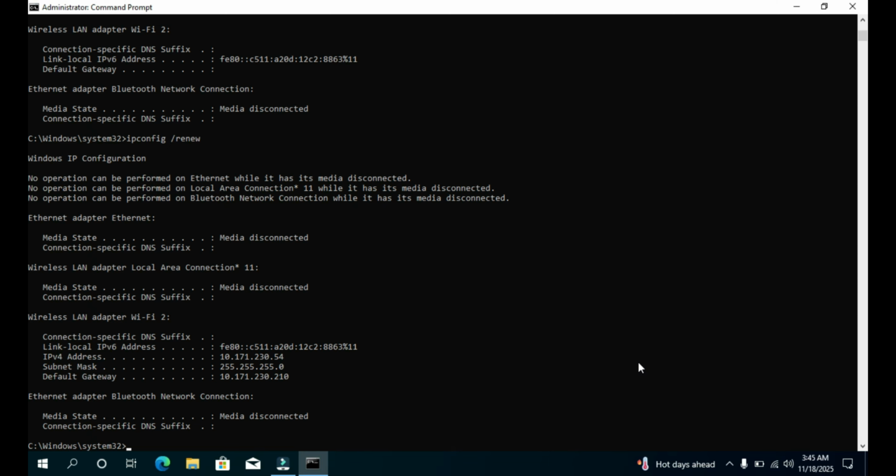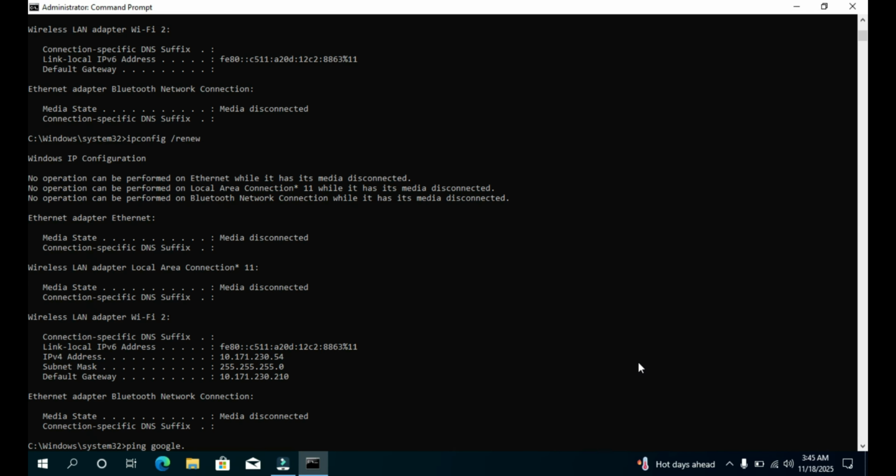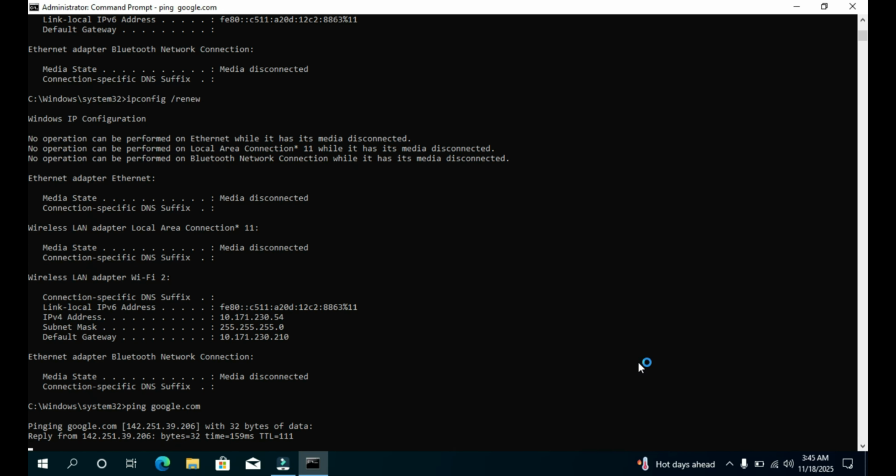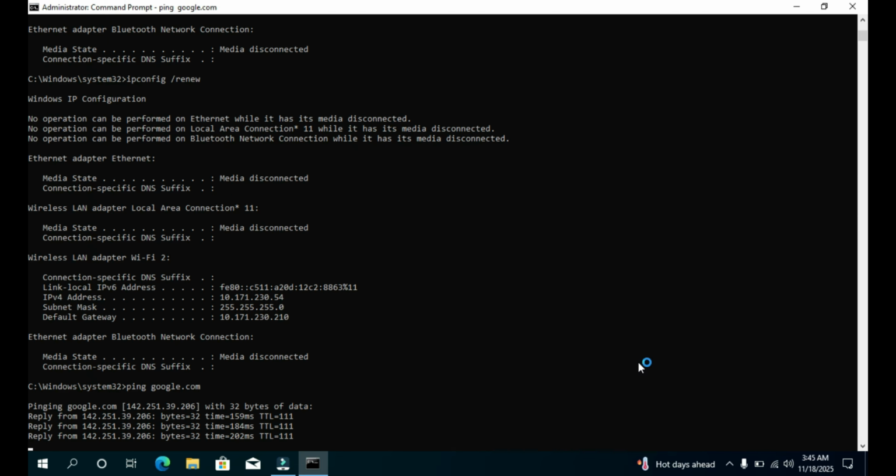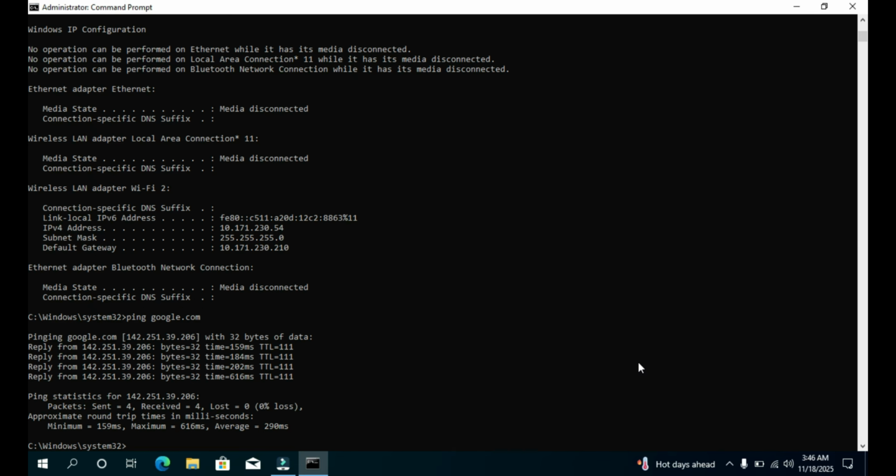Ping. Ping is used to test network connectivity. Try this command: ping google.com. If you get responses, you're online. If you get timeouts, then something's wrong. It also shows speed of response, latency, packet loss, and connection stability.